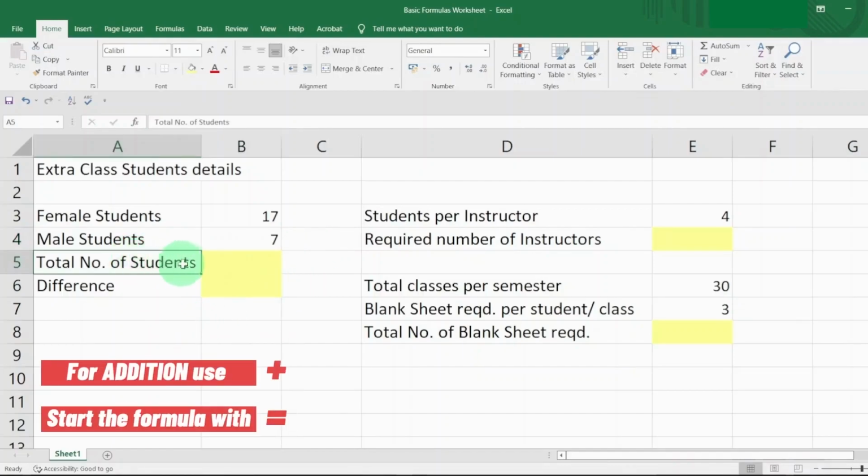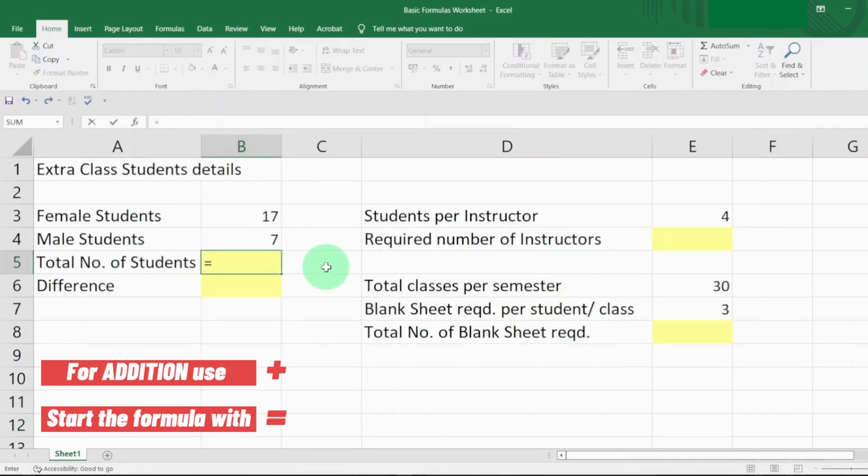Now, to know the total number of students enrolled for the class, all we have to do is add these two values. So how do we do that in Excel simply? Step 1, click on the cell where you want the answer to go. Step 2, type equal. Next step, like we would do it manually in our heads or while using your calculator, we type in 17 plus 7 and press enter. And we have the right answer.